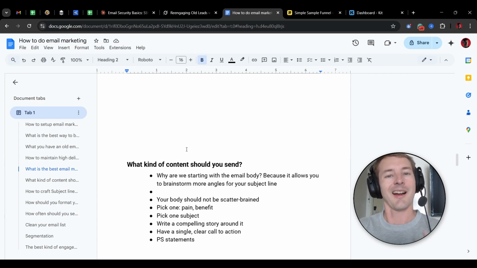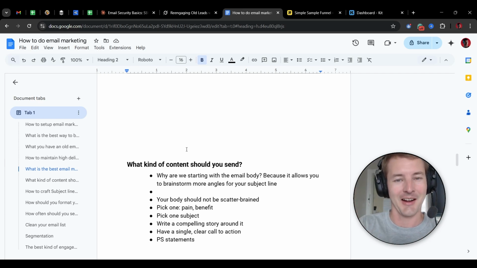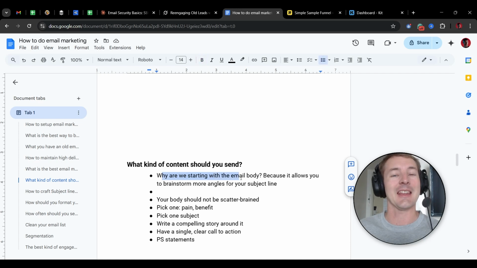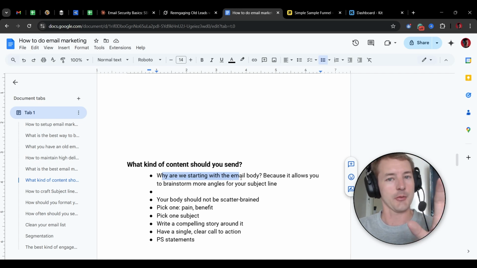Let's talk about what kind of content you should be sending, because there is a right way to send content and a wrong way to send content. Specifically, I'm talking about the email body here. You might be wondering, why are we starting with the email body and not the subject line? The reason is that's where I start. When I sit down to write an email, I start with the email body. I start with the core subject, and then I write a subject line later. That allows me to brainstorm a lot more ideas for what my subject line is. And we'll get into subject lines in a second.